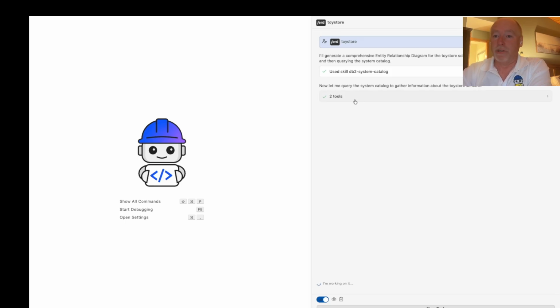It can pull out constraints. It can pull out foreign key relationships, showing you how each of these tables fit together. Are they parent? Are they child? What are the relationships between them?